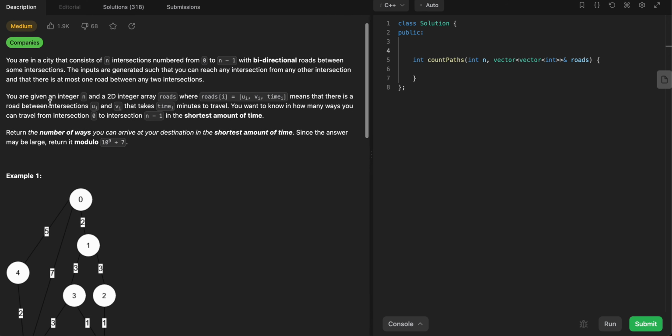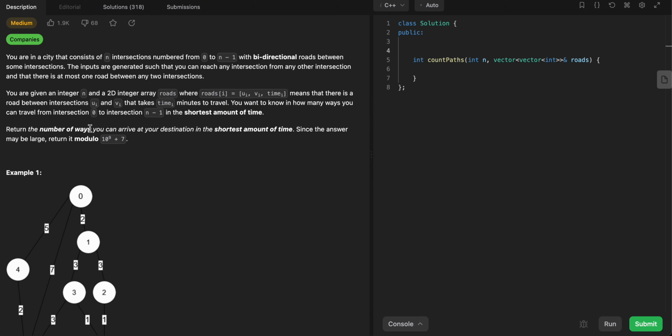That means the graph is completely connected. So you are given an integer n and a 2D array roads, the edges, with the time it takes to travel from u to v. You want to know how many ways you can travel from 0 to n minus 1 in the shortest amount of time. Not the time, but the number of ways to reach that destination. Since the answer can be very large, we need to take it modulo this value.